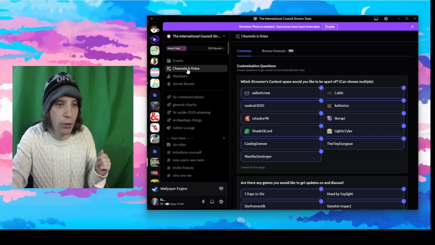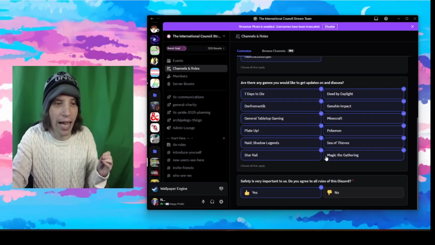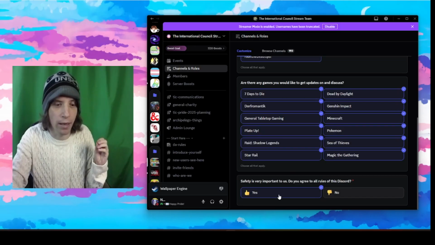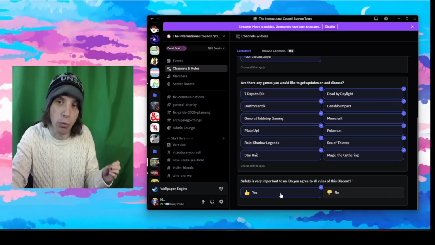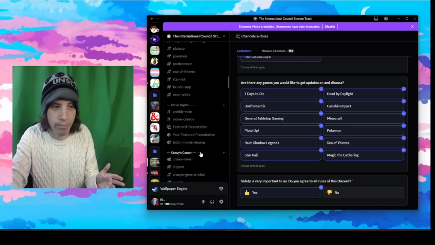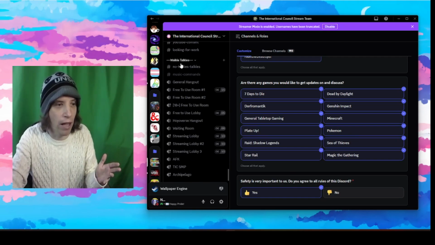The other thing is that a lot of servers will have something called channels and roles. This is somewhere you can click on to see all the different sections of the Discord that we have, as well as, in this case, accepting the rules. Without accepting the rules, you would not be seeing pretty much all of these options that I have here. And then at the bottom, we have all our voice-based talk chats.